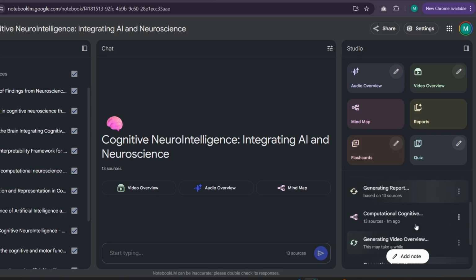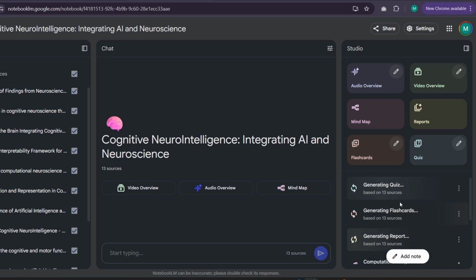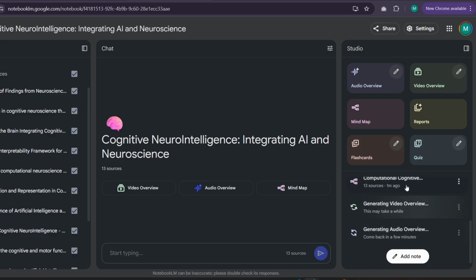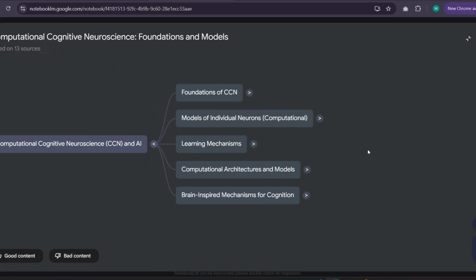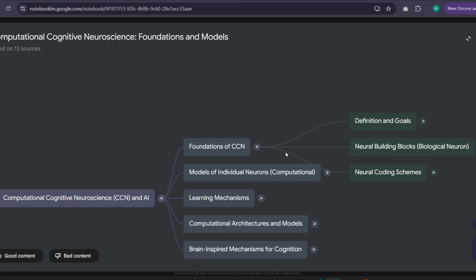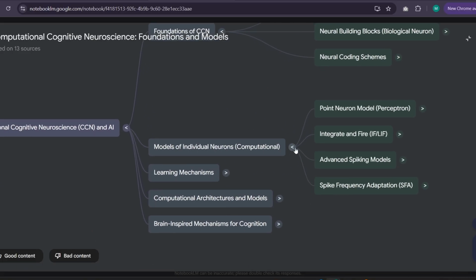Okay, we have to give it some time, and it takes several minutes especially for audio generation and video generation, but for other parts I don't think that it takes that much time, but you have to wait for some minutes. It's worth it, honestly. So the mind map is ready. As you see, create it and you can expand it.